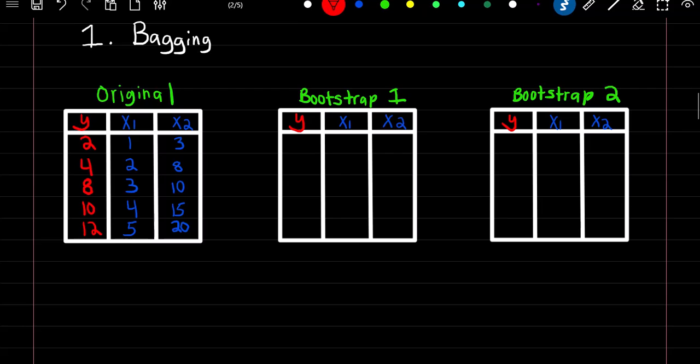Remember, with bootstrap samples, we're going to simply randomly pick observations from our original data set, and observations can be chosen more than once. So let's say we choose observation 1, we'll have observation 2, and then let's say observation 3 gets chosen twice. And finally, we'll choose observation 5. Notice that observation 4 didn't get included. So this becomes grouped into what is known as our out-of-bag samples.